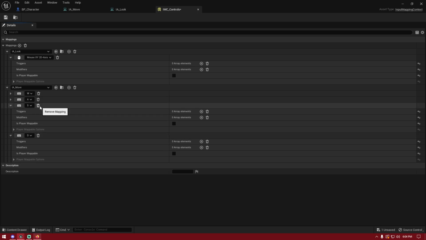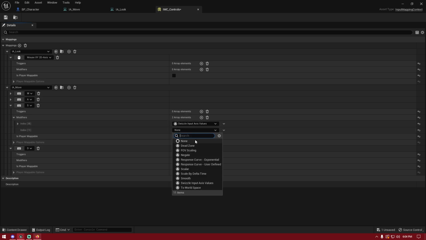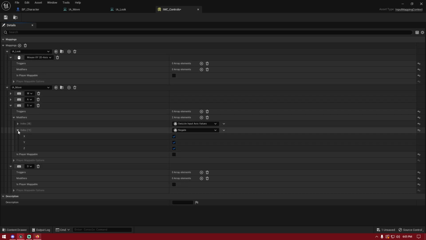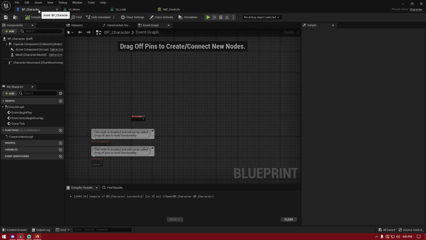Okay, so now for S, because S is the opposite of W, and W we wanted to register on the Y axis, now we want to do the same thing. Modifiers, swizzle, and make sure it's Y, X, Z. So now it's being registered on the Y axis just like the W mapping, but now because S is going backwards, we want to reverse that. So you want to add another modifier, and this one is going to be Negate. And click the drop down, make sure all boxes are checked. And now D, we can just leave it. Okay, so now that we have that all done, you just want to press save, or File, Save All, and then now move on to the blueprint character.